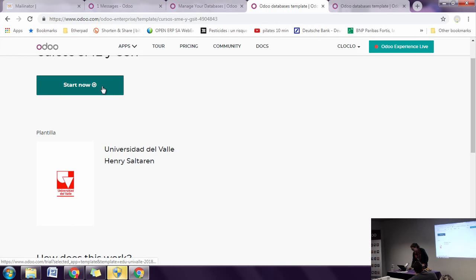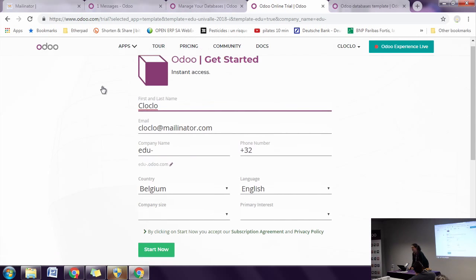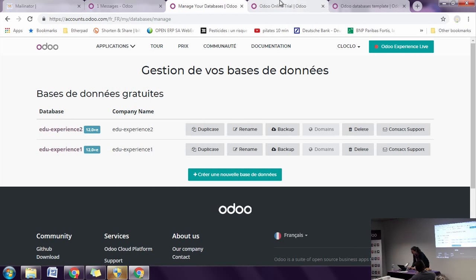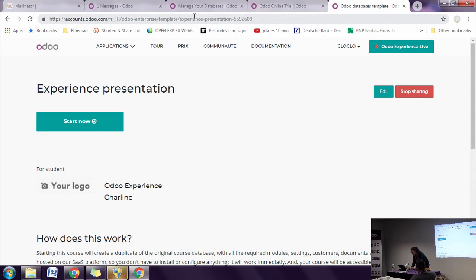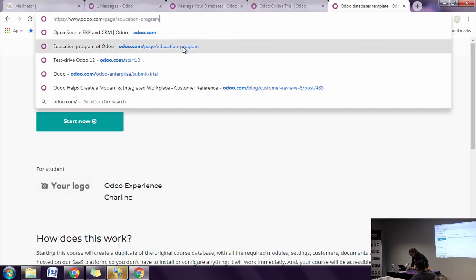And when the student starts here now, again they go through the same flow that we just did, and it creates a new database based on the one they clicked on, with all the data already in, etc. So that's nice, but it's public, just FYI. But not a lot of people go through this. So let's go back to odoo.com/education.